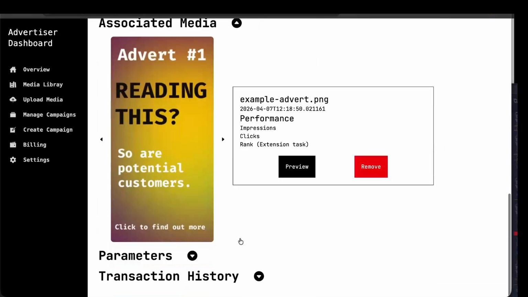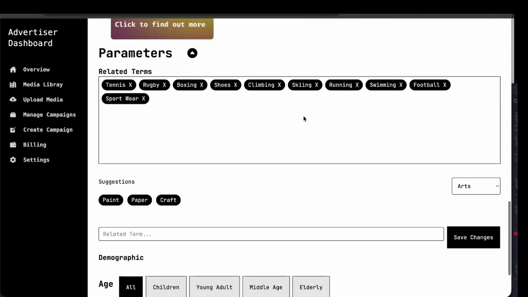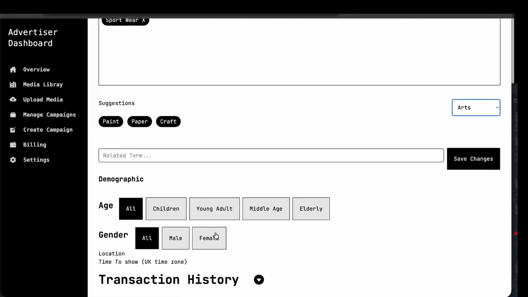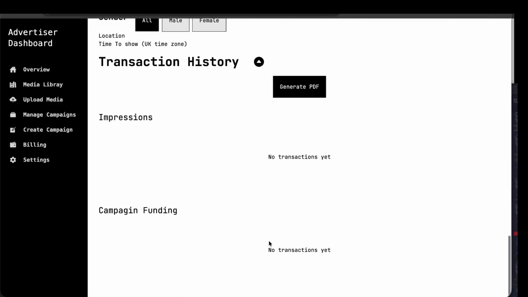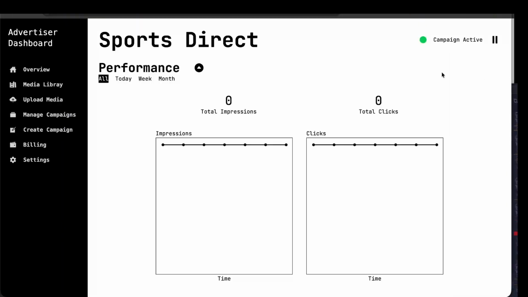As previously mentioned, the target demographic can be adjusted along with interest keywords. Spending insights, transaction, and advertisement performance can all be reviewed. The two custom chart components track the click-through rate of the campaign over the last 7 days, hence the flat line. Let's set the campaign to active.